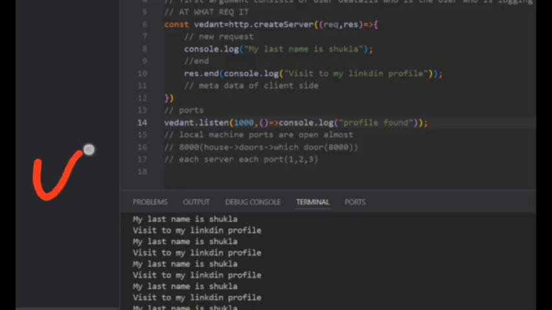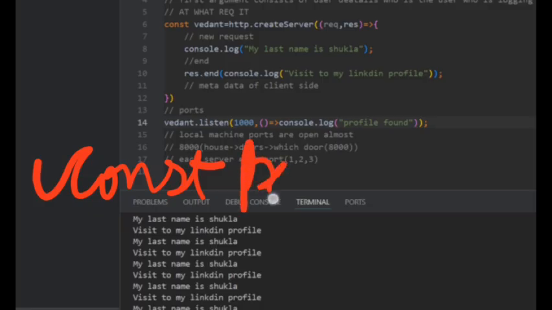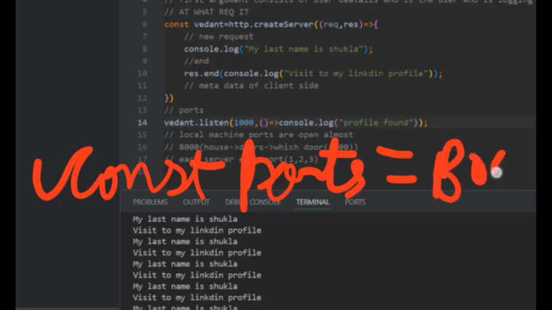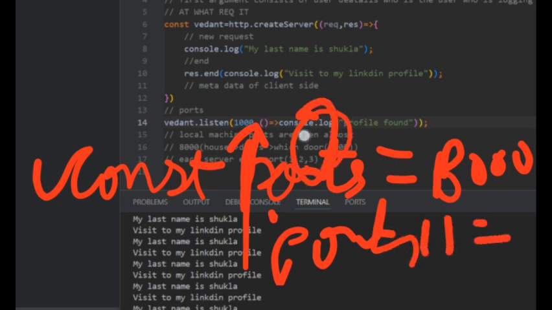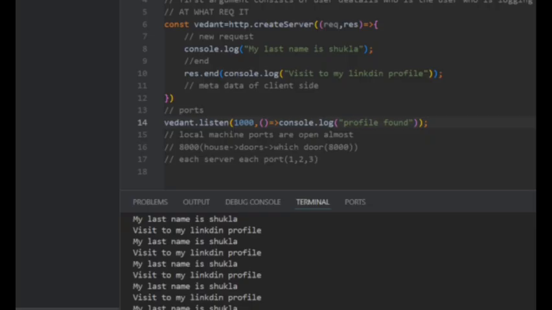We can also use ports like that. For example, const port is equal to 1000, or something like 8000. Then you can use port over there instead of 1000, inside backticks, and again the callback function. So these are various ways to display the port, but we are doing it like that for our ease. There's no problem, you can do it like that.